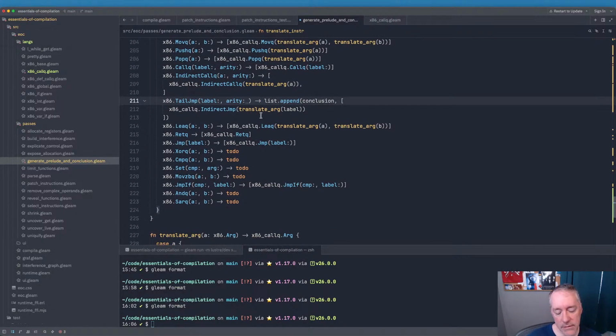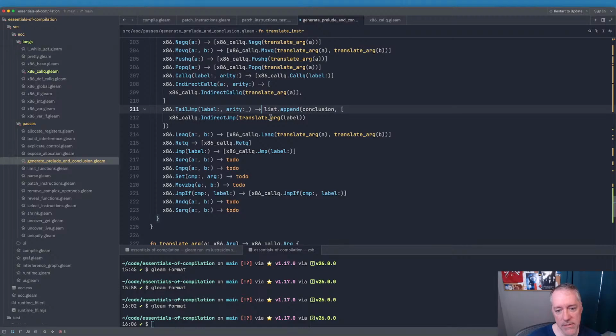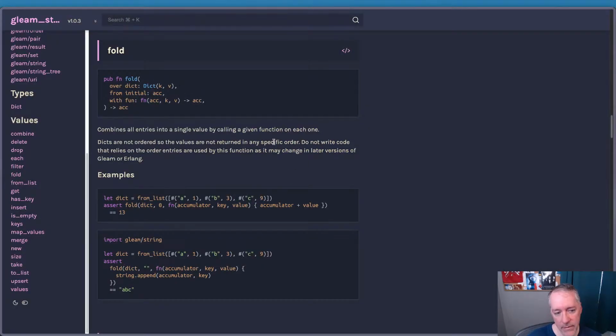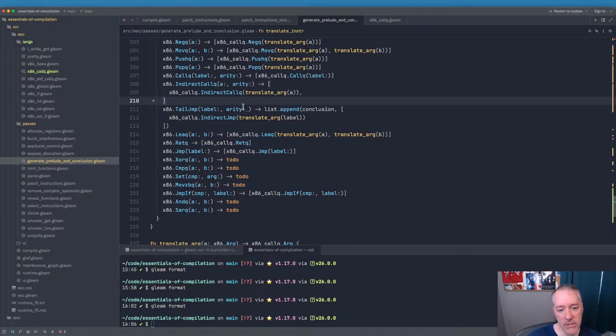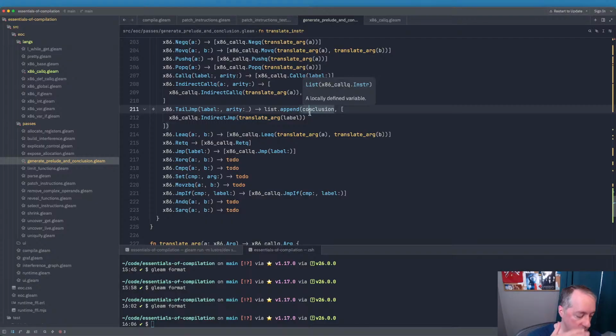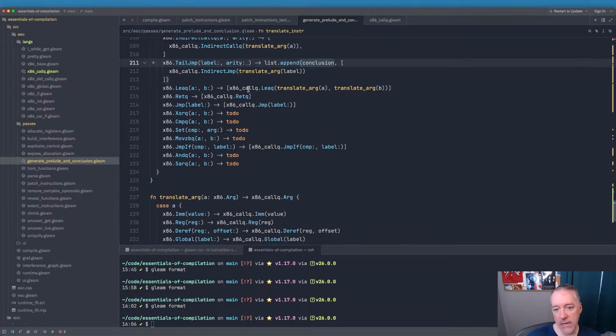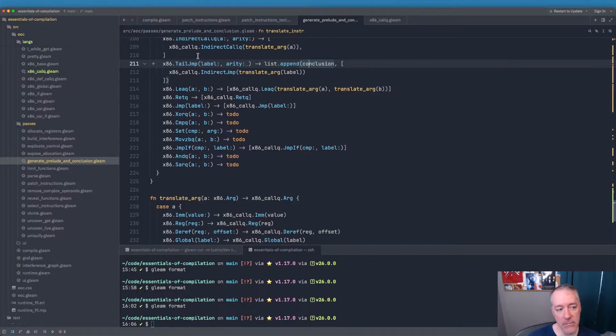But the essence of it here is that it's what they're trying to say here. The tail jump is not just simply an indirect jump to whatever the argument is. It needs to pop the current frame, right? So all the things you would do in the conclusion, except you replace retq with jump. So that's what we're doing here. We're pre-generating the conclusion, and then we only add that block if we need it. Otherwise, we do tail jump, right?